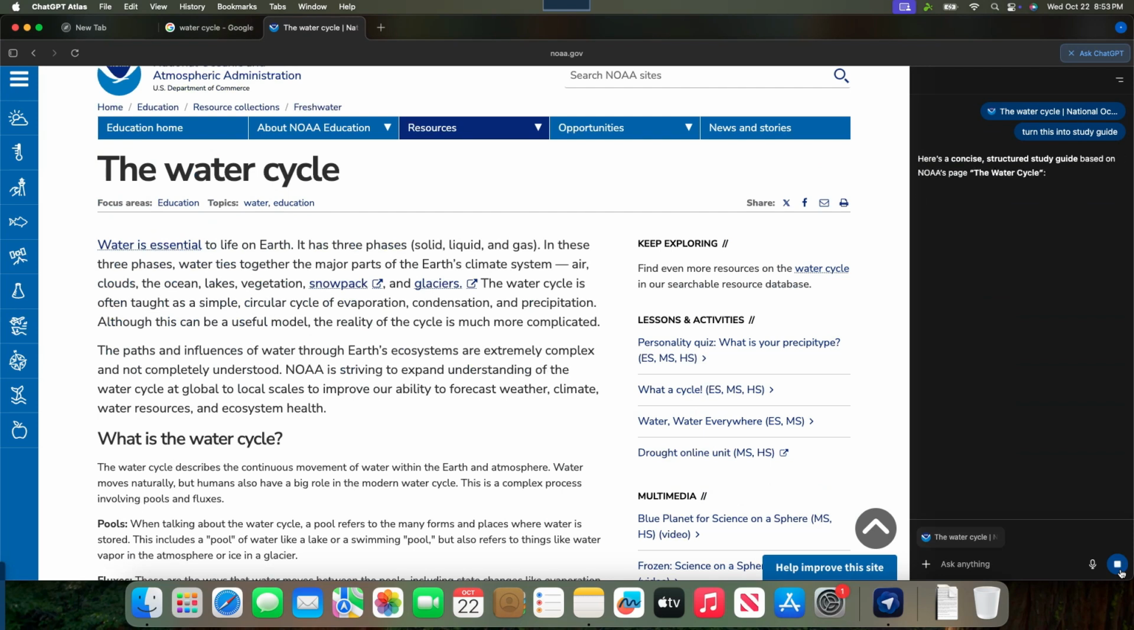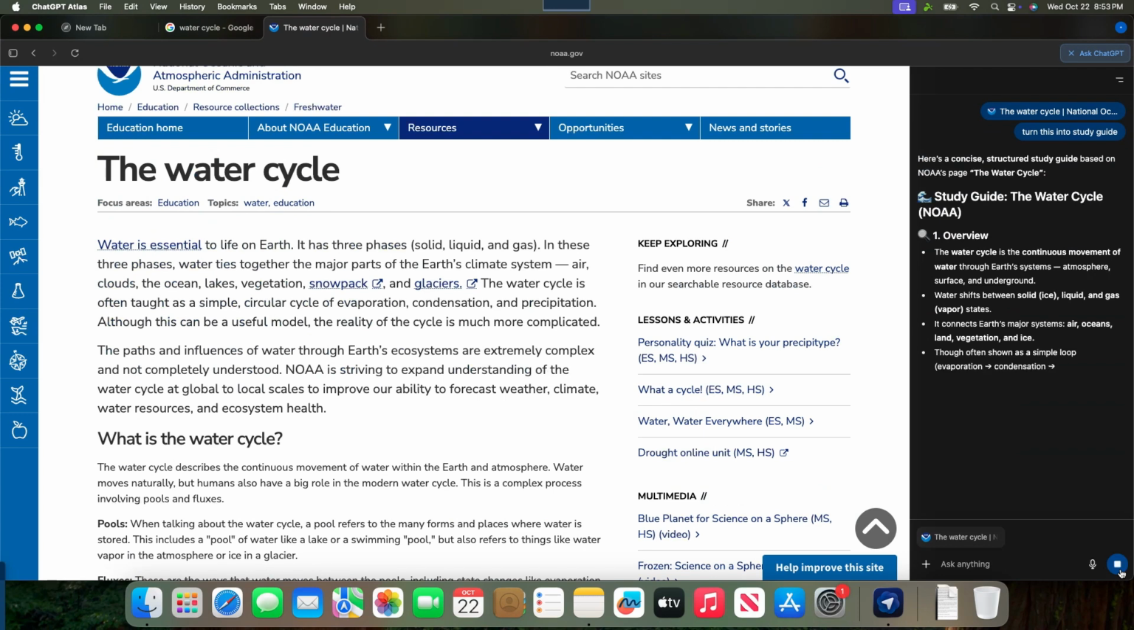After clicking Submit, take a moment to allow the system to process your request, and soon you'll have a neatly organized study guide at your disposal.